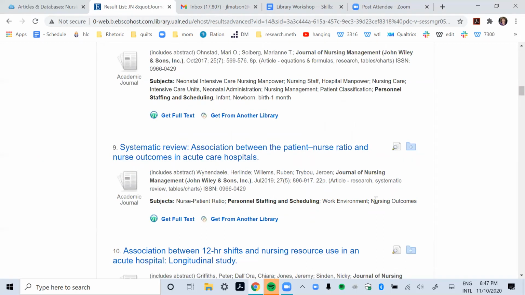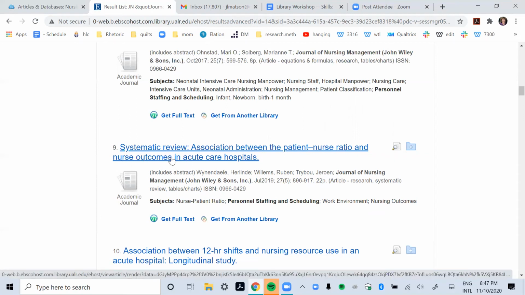One of the things that is really helpful is when you can find some kind of systematic review article. Association between the patient-nurse ratio and nurse outcomes in acute care hospitals. So this is narrowing it to acute care hospitals, and you might not be working on the acute care hospital context, but what they find there is going to be helpful in general, to talk in general about the relationship between patient-nurse ratio and nurse outcomes in acute care hospitals.